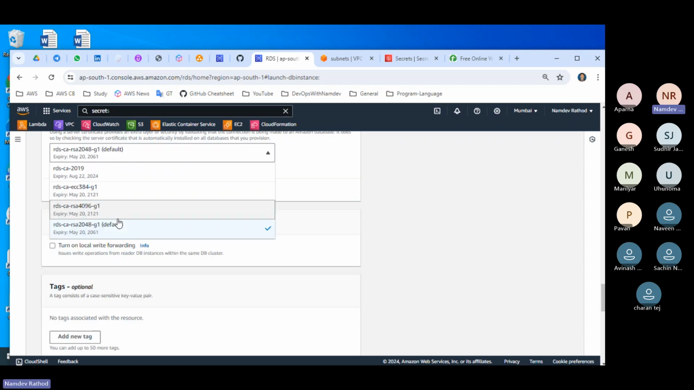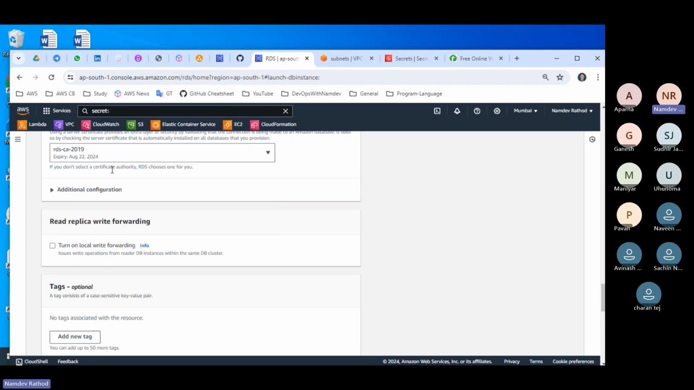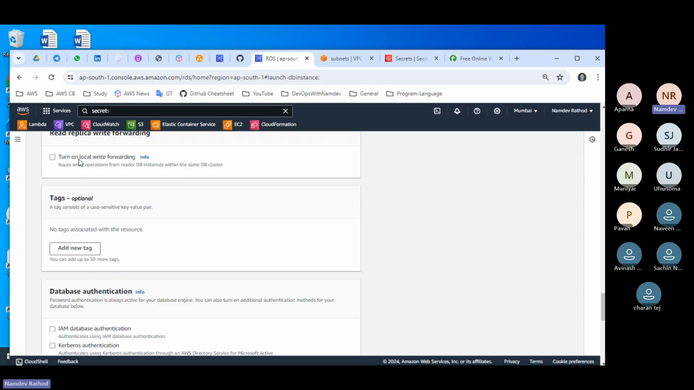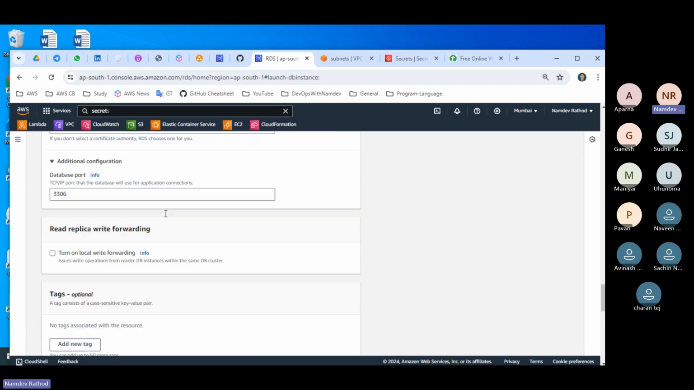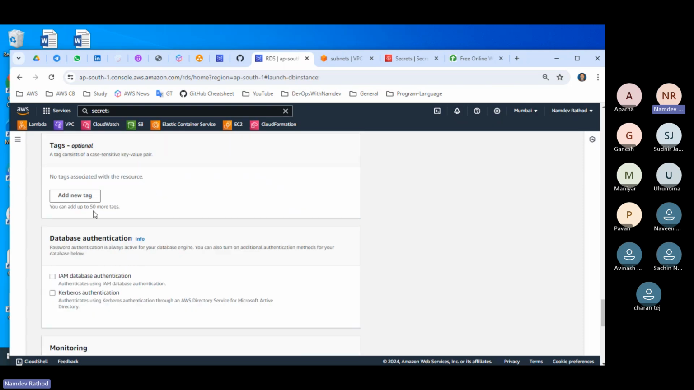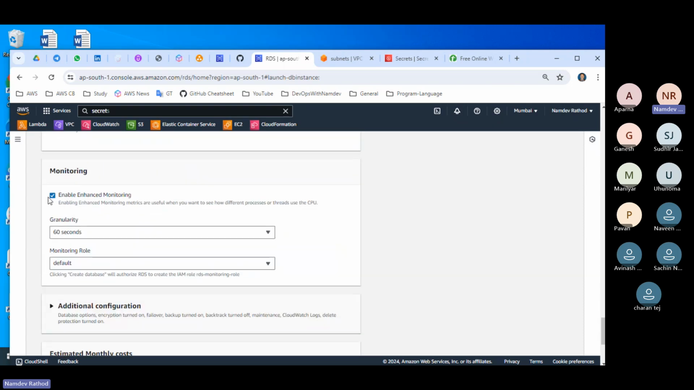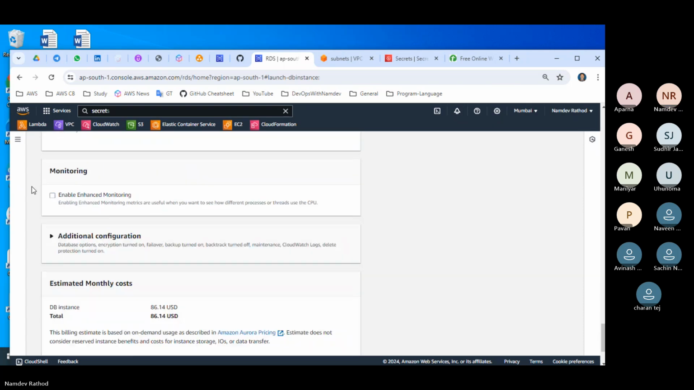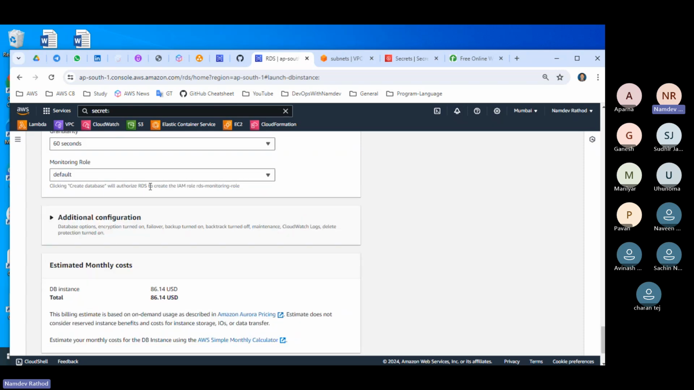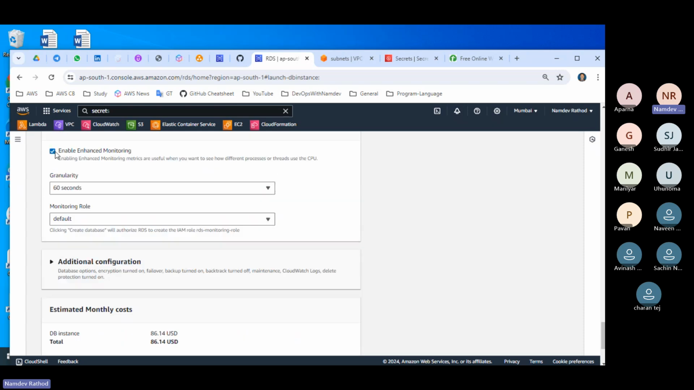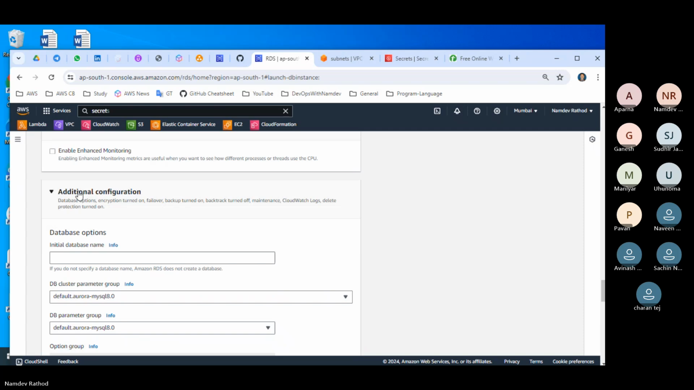Or, for example, I can show you that practically as well. So I'm going with the older one now, so I can show you that practically. Now if you click on additional configuration, you will see the port number and other options. For monitoring, you can enable monitoring, but not this one, because you will get more cost.